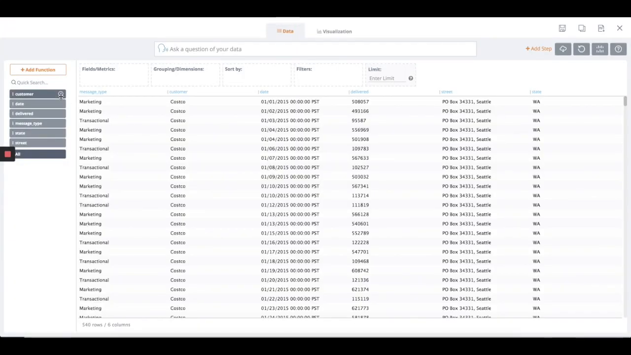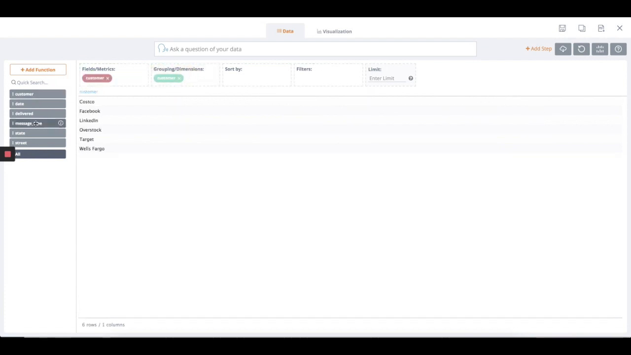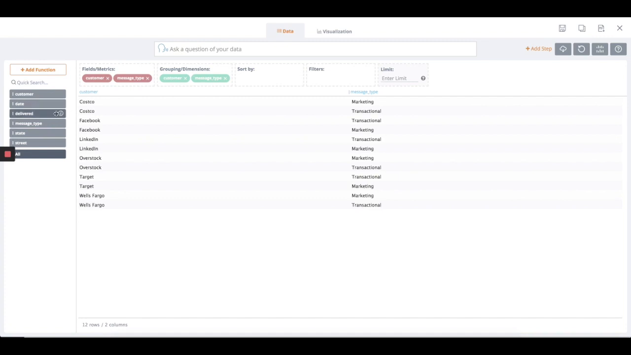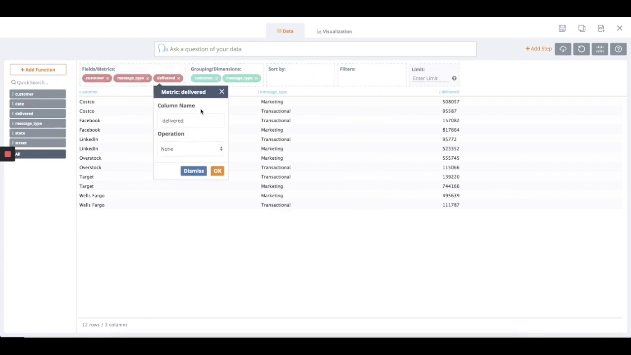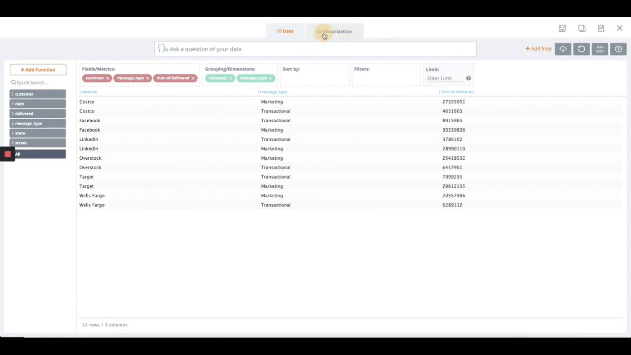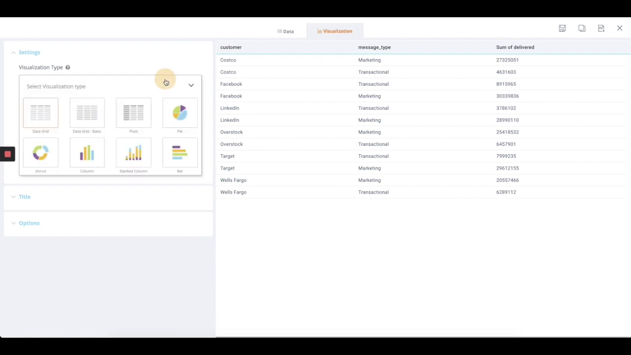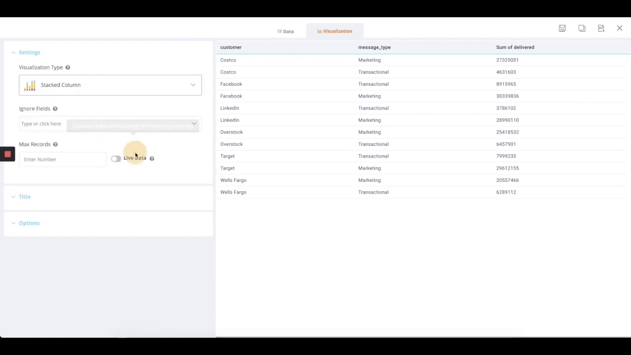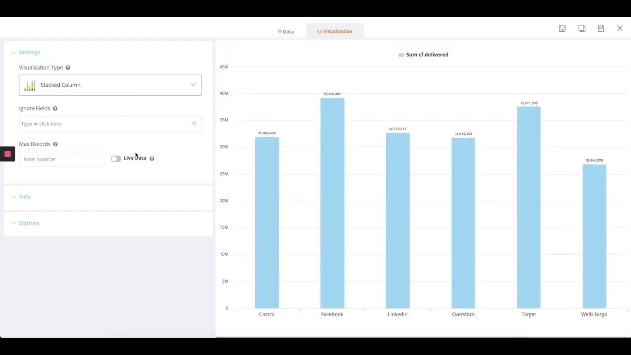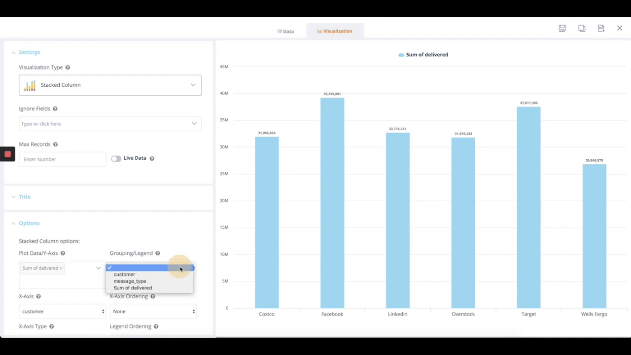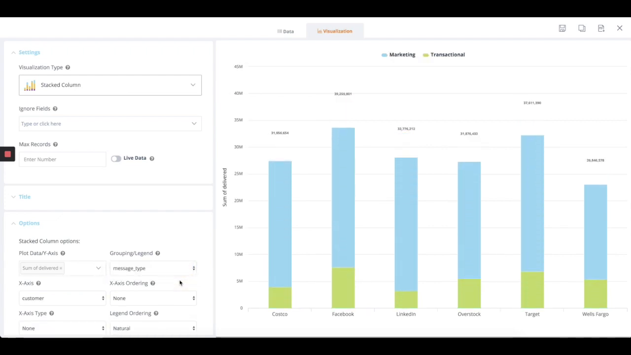Now what I want to see is, by customer and by message type, the total number of emails that were delivered. So I'll apply a sum operation here. And I want to go from a data grid to something more like a stacked column chart. And that looks fine, but I want to see the proportion of marketing emails to transactional emails. So I'll go ahead and group it by message type.